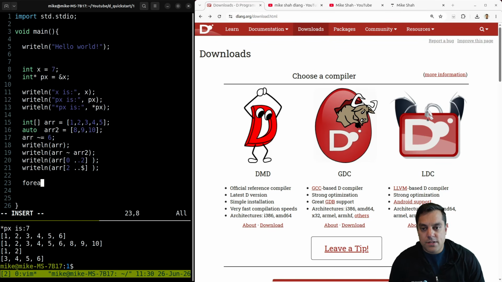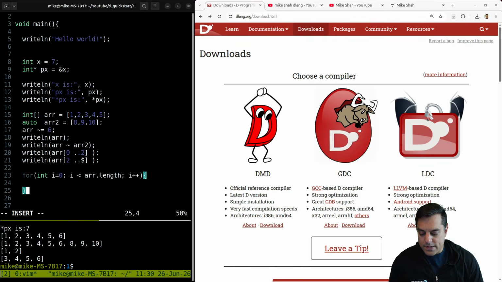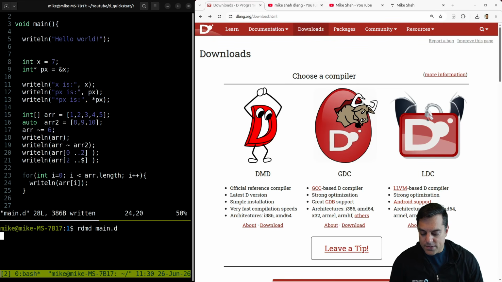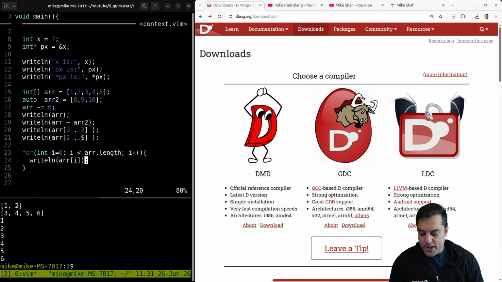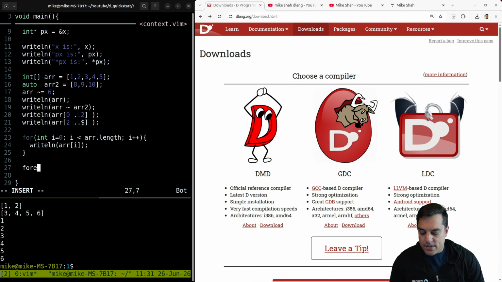Now, some other ways. D has for loops, so I could do something like for i equals 0, i less than the array length. I have a member function built into that array, and then I can write out each of the elements at index i in that array. That also works, so you can see those being printed out here. Okay. Now, of course, foreach loops are probably even easier.